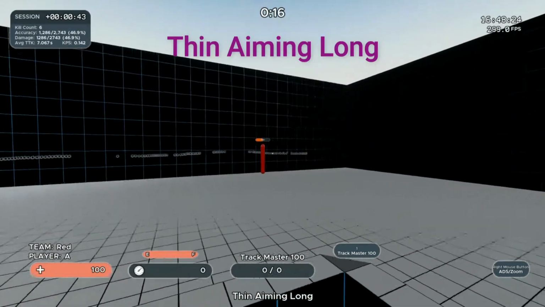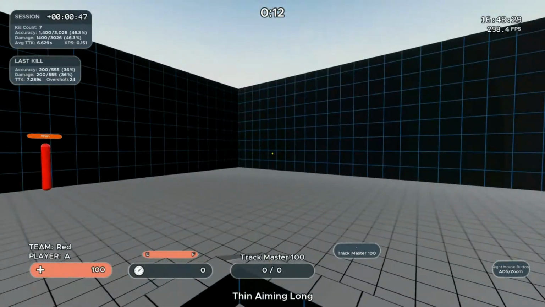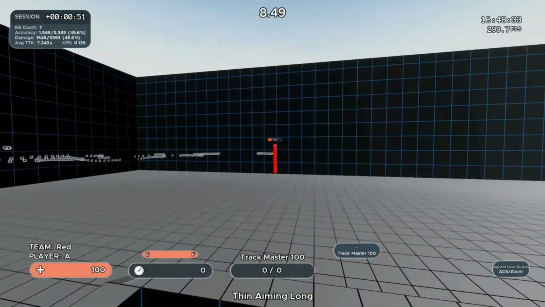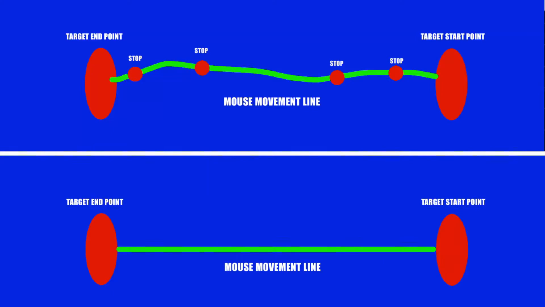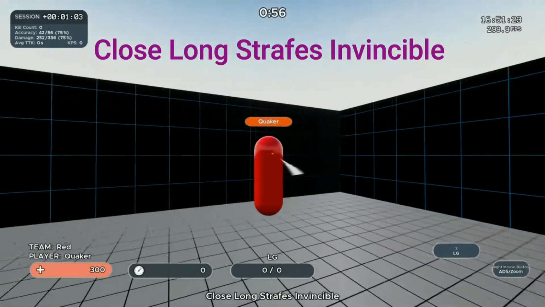So first up in the routine, we have a smoothness drill with thin aiming long. And I'd like to throw my smoothness visuals up here because remember, we want to keep a consistent speed and path with our mouse in this drill and really focus on trying to not be bumpy or shaky with your mouse control here.